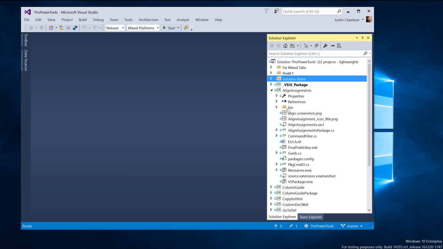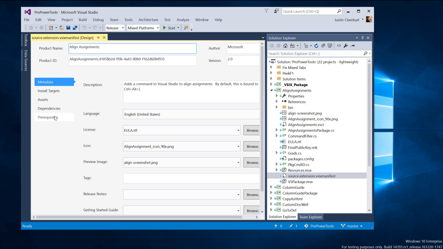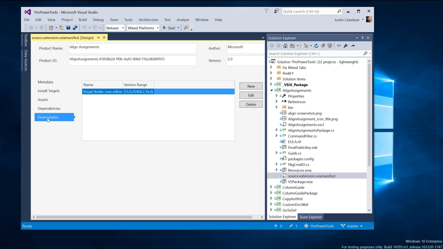One of the changes to extensions is that we have a new extension model, V3. And as part of that, we've introduced a new section to the extension manifest. It's this thing called prerequisites. The idea of a prerequisite is that we will tell the tool what products, what components we need.